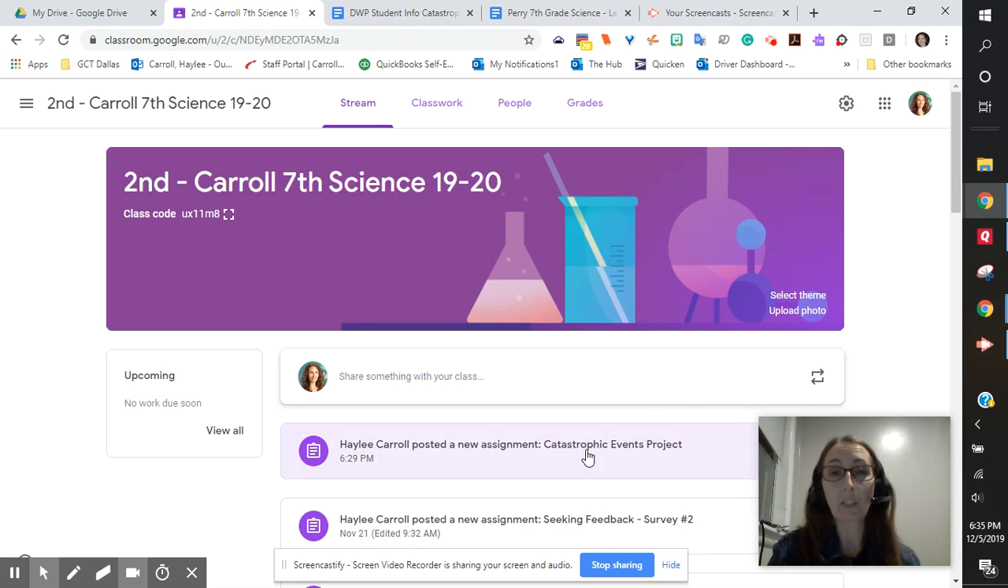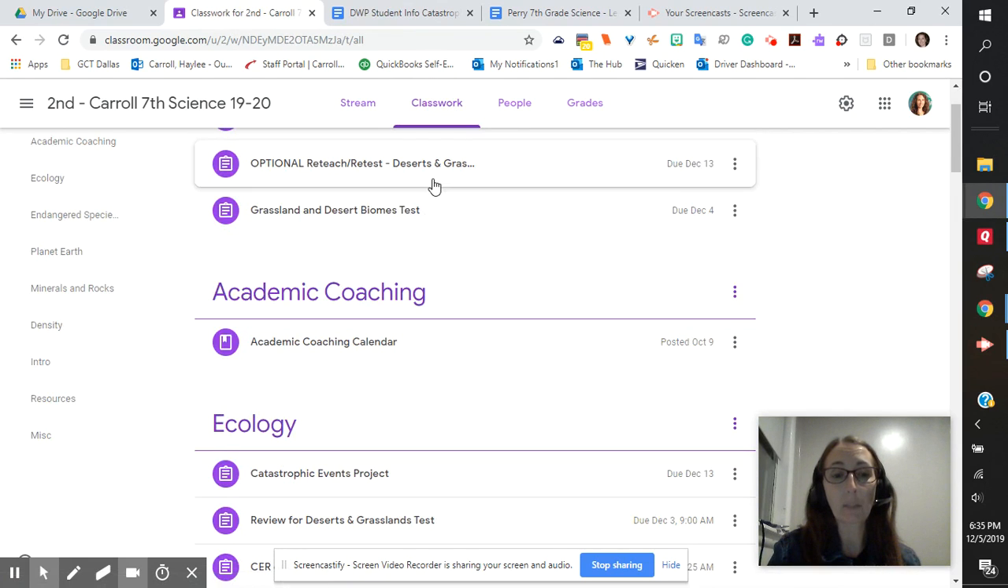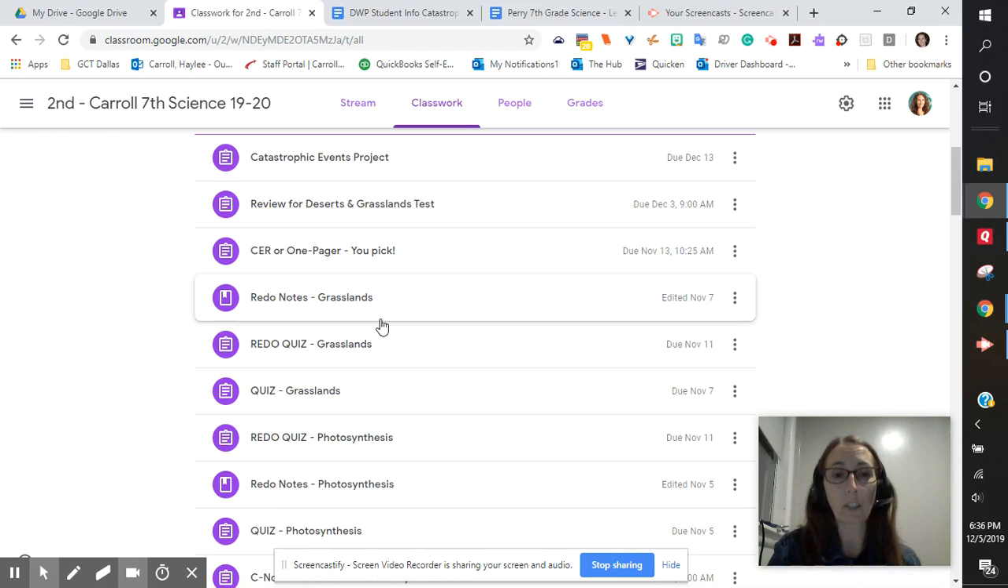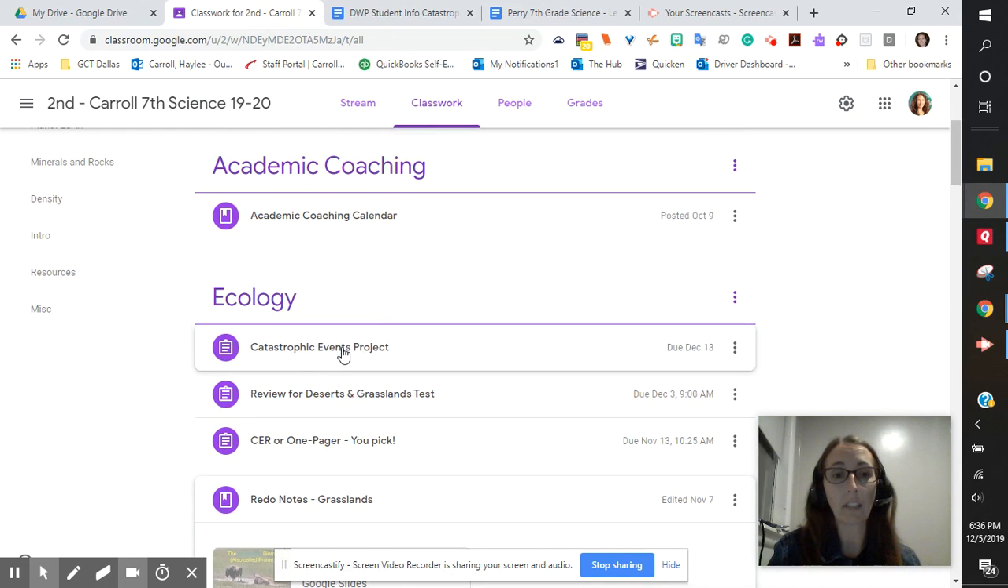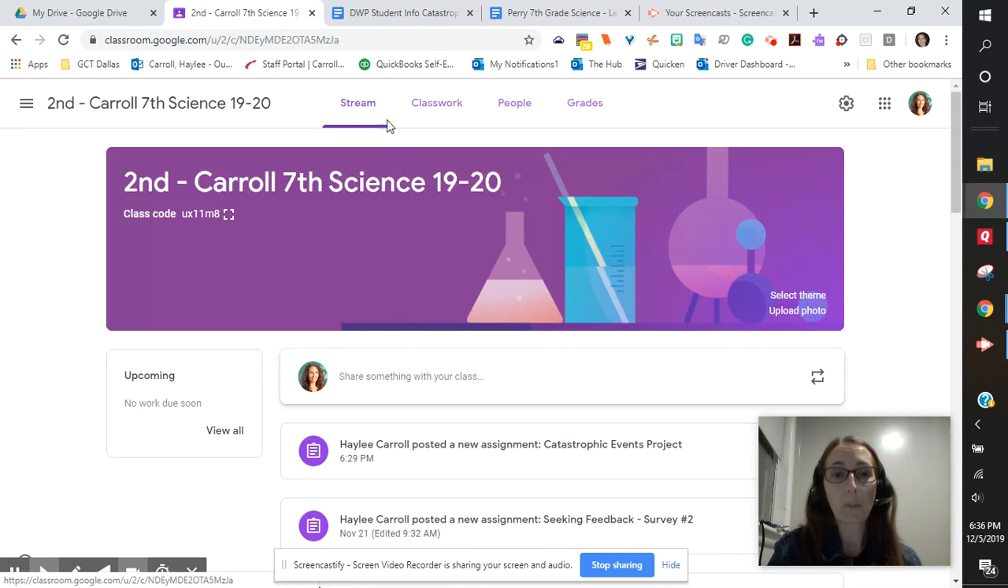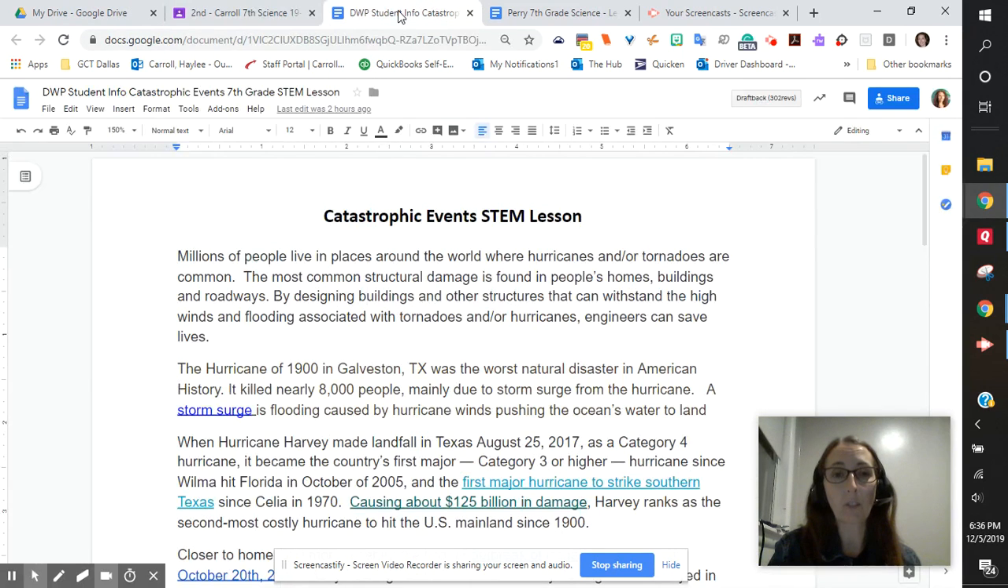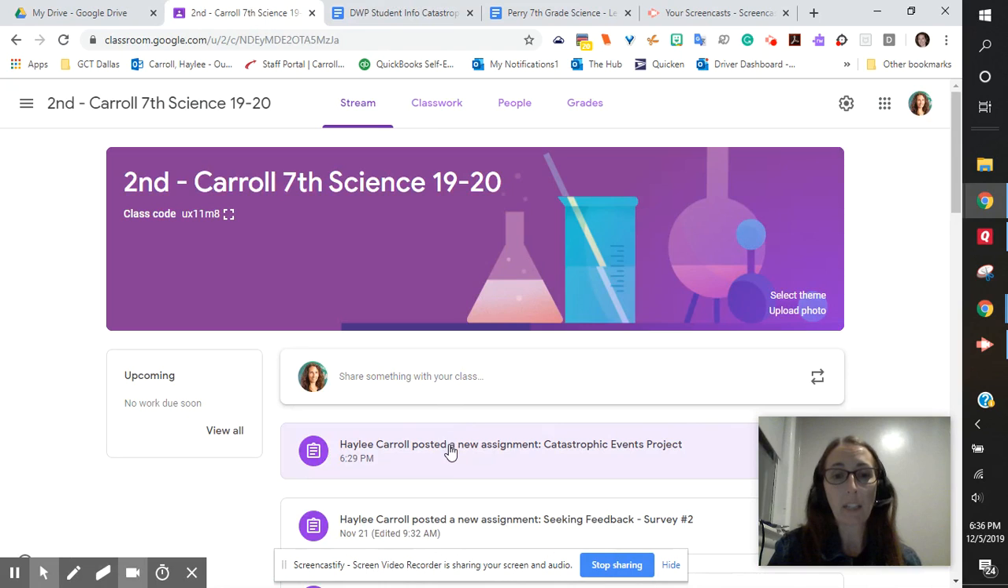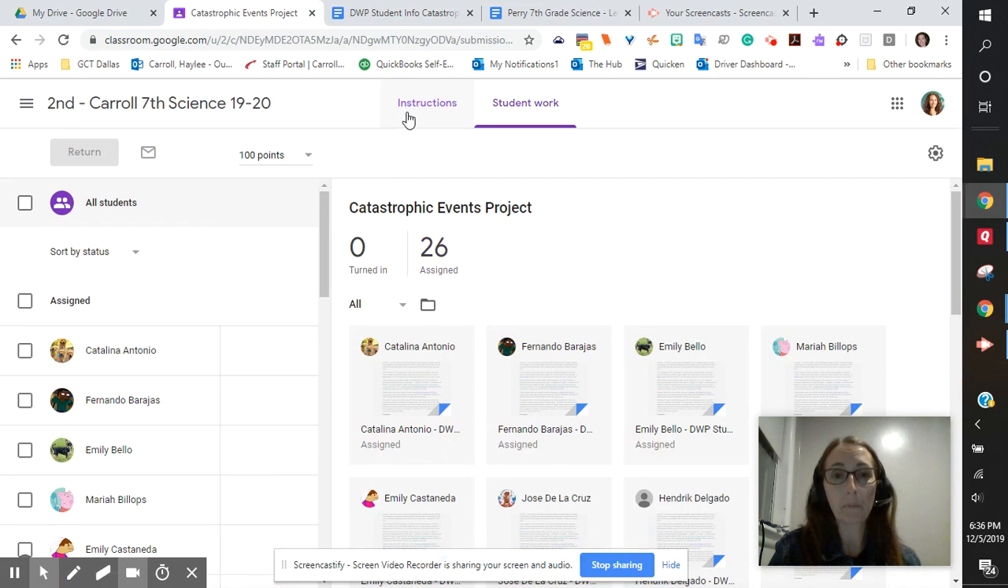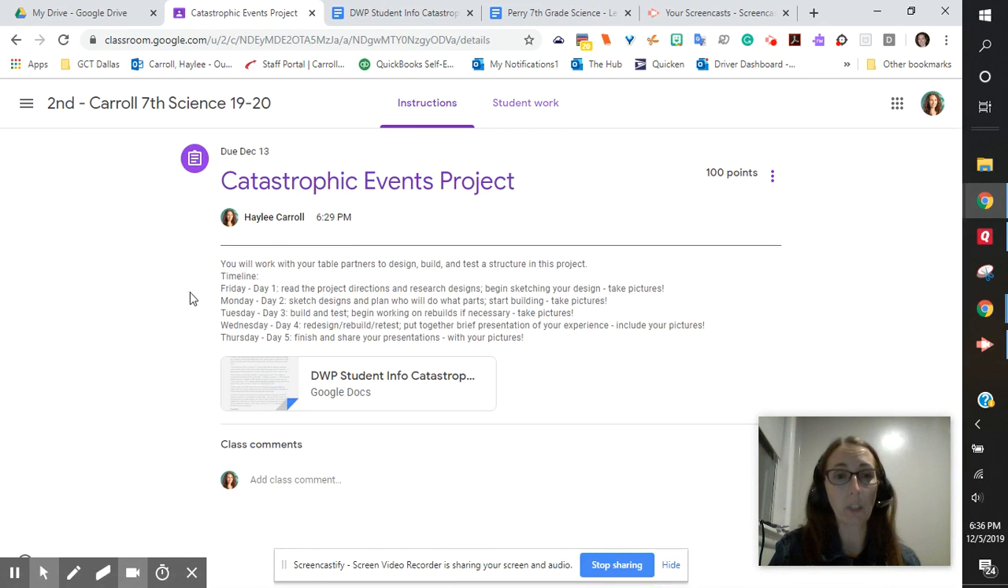Your assignment's going to be at the top of your stream, or you can also find it in classwork under ecology at the top, catastrophic events project. Okay, so when you open the catastrophic events project, it's going to give you the overview of the instructions. It says you're going to work with your table partners. Okay, that's for all aspects of this project.